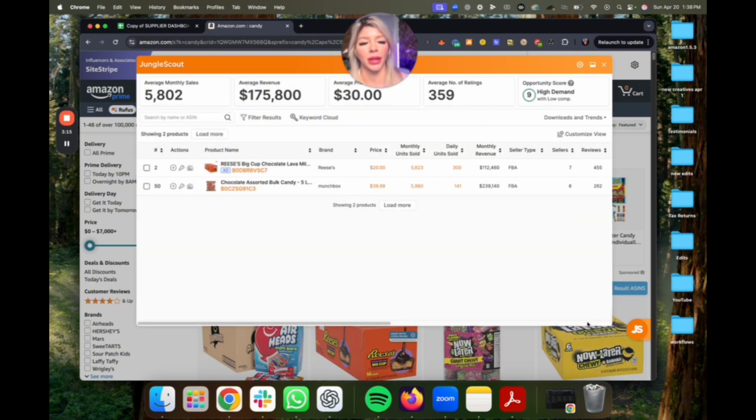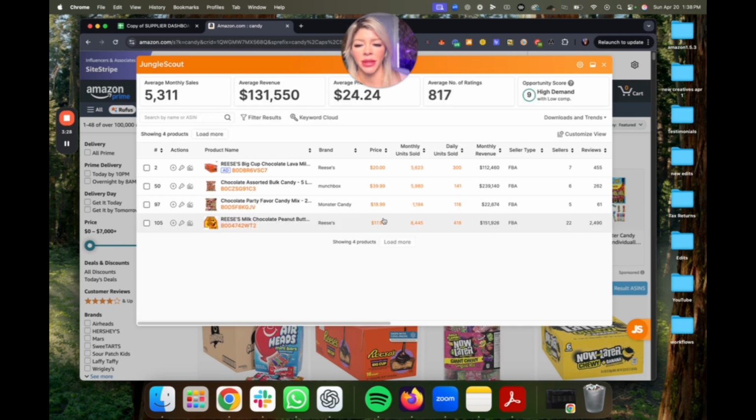So then once you hit apply, we got a couple options here. We're going to hit load more. Let's see what Jungle Scout spits out, and it is pulling a lot of data, so it does sometimes take quite some time to load the results.